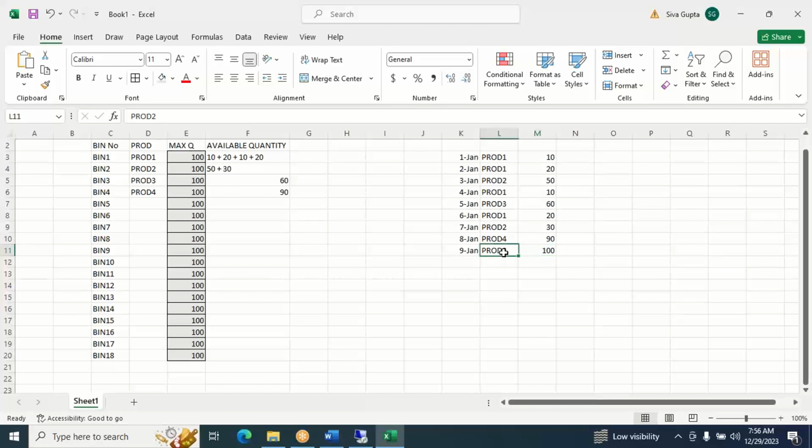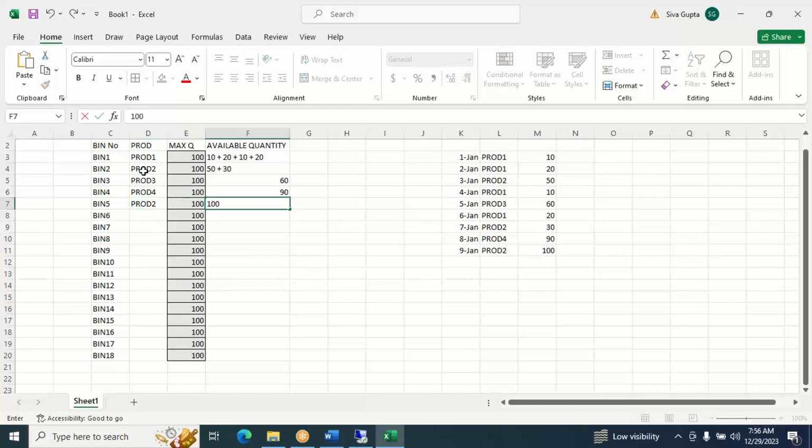Okay, so it will check first of all prod 2 is there. Prod 2 is available in bin number 2, and business expectation is 100 units they want to place. But here in bin number 2, 80% is already occupied, so you cannot place 100 units here, right? So in this case, system will check next empty bin here. Then stock will come here, prod 2, and it will place 100 units here.